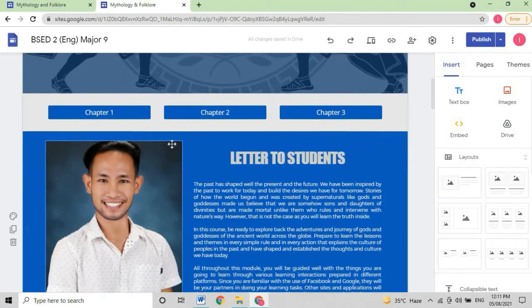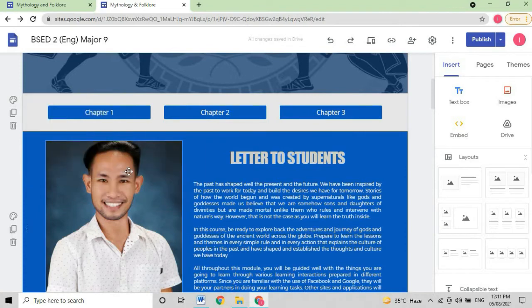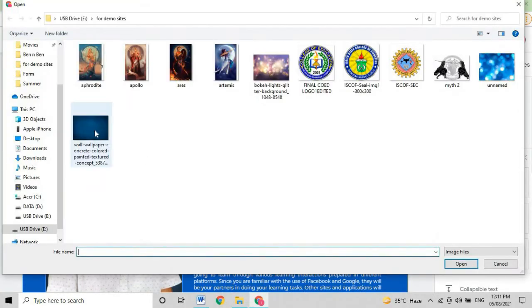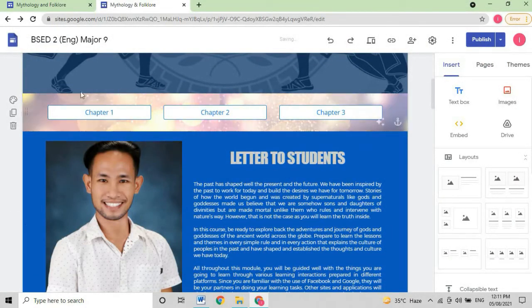Okay, and then you can also notice that this one is gray, this one is blue. We can change this by clicking this theme icon here, and we can choose to make it blue, this one, emphasis 2, to make it gray, emphasis 1, and to make it white, the regular. Or else, if you would like to upload an image, you can have this one for instance. So say this one. You can see it's already applied.